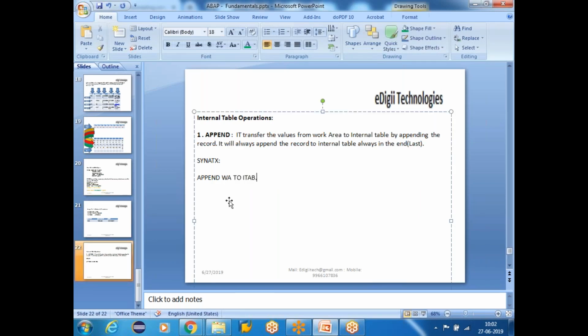Here the keywords are: APPEND is a keyword and TO is a keyword, guys. In ABAP the keywords show as blue lines. Here is my data object for the work area and my data object for the internal table, guys. This is the syntax to transfer the data from work area to the internal table, guys.